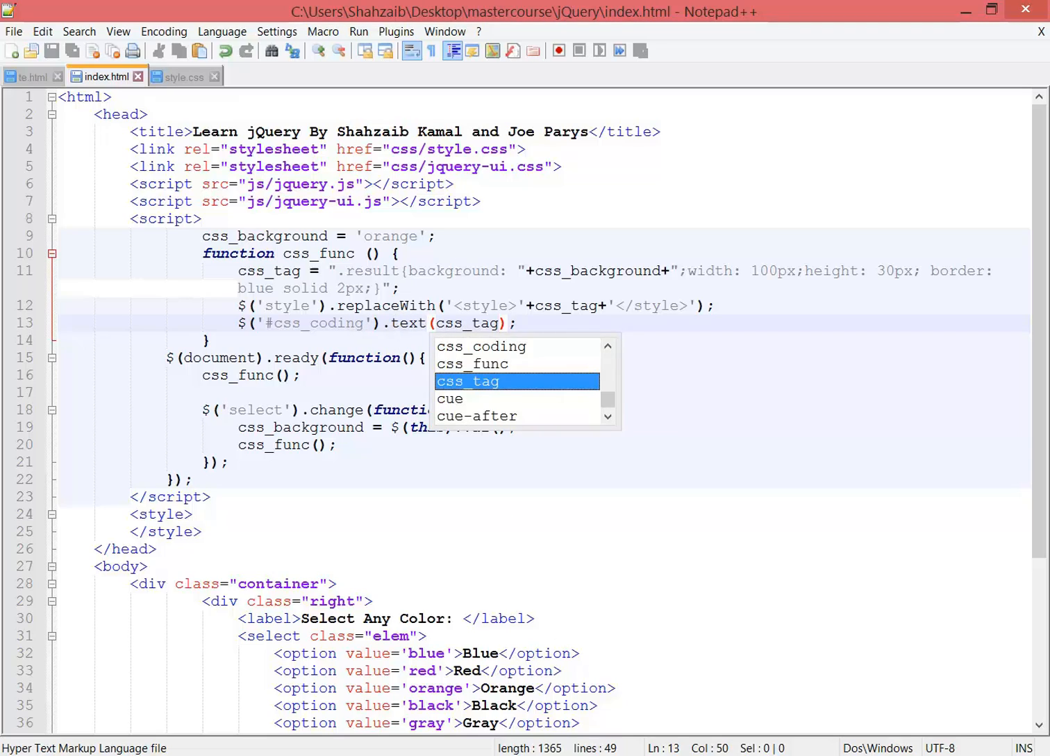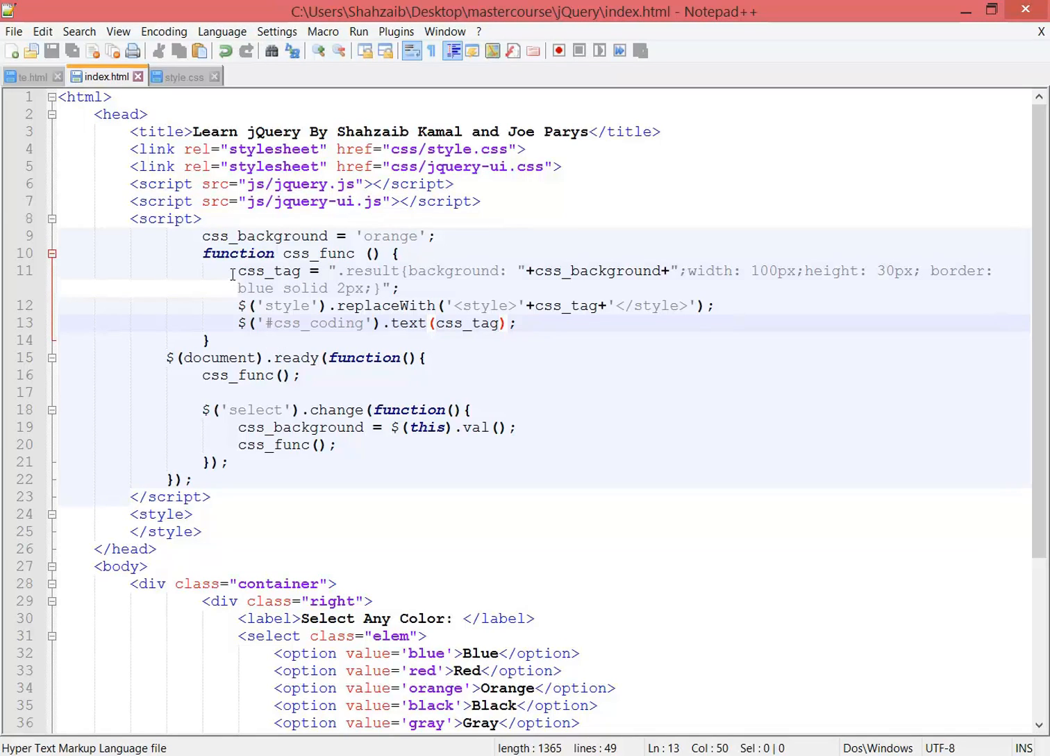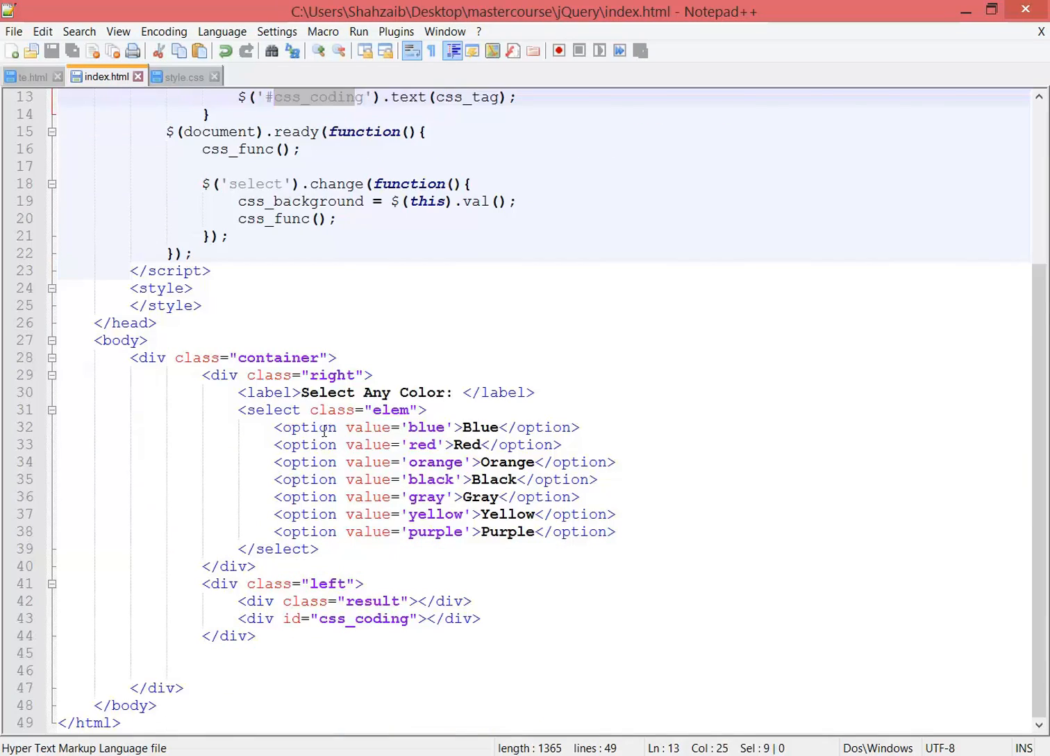So go to the browser and refresh the page. Now you can see the result, the complete data. This is really simple: this complete variable is now inside the CSS coding. And what is the CSS coding? The CSS coding is actually an element, an empty element after the result.